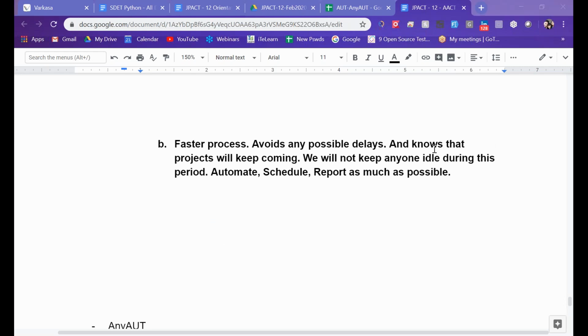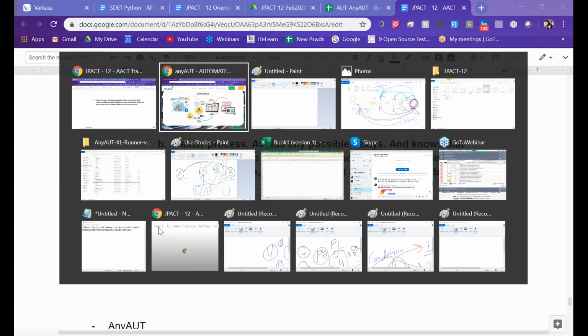So I have a couple of them actually. One question: the new GoToWebinar link will be shared with JPACT members. Do general ITLearn members able to join the Selenium part of this JPACT session? Absolutely, yes.